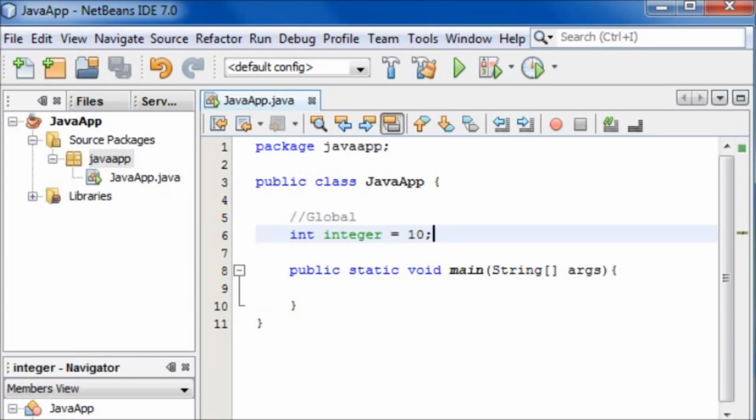Now, in case you didn't know, an integer is a whole number. So, for example, if I make this 10.5, it returns an error. So whenever you're working with ints, make sure they're only whole numbers.